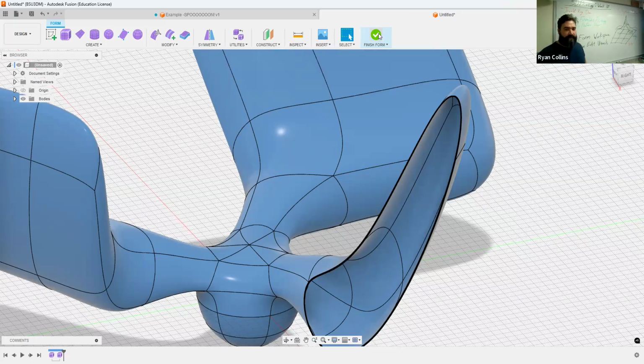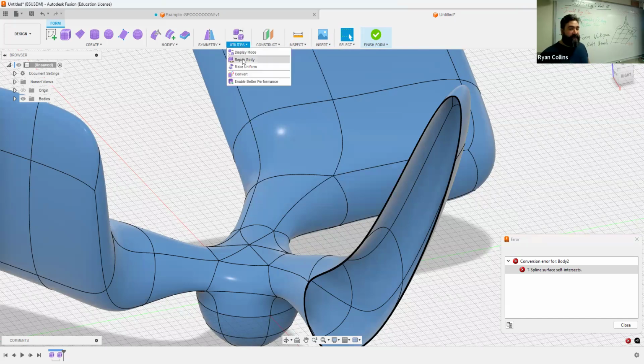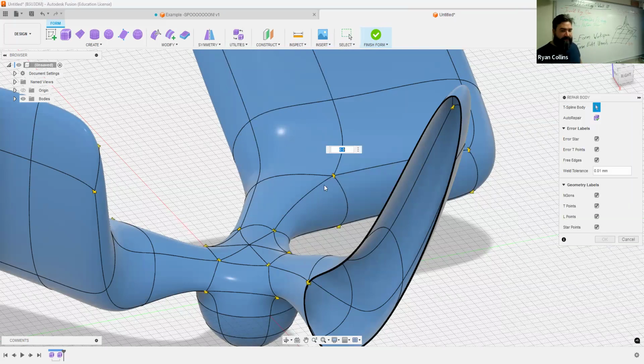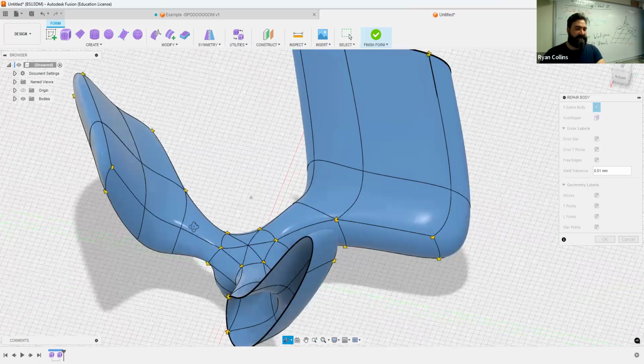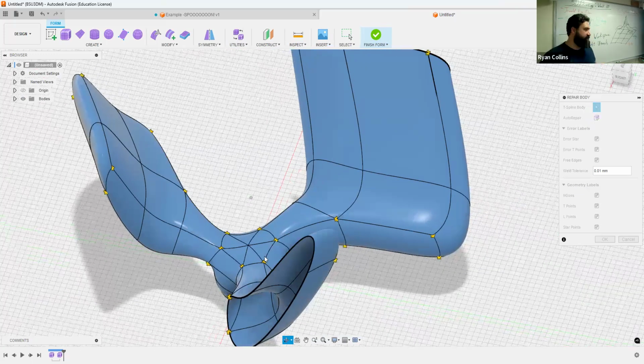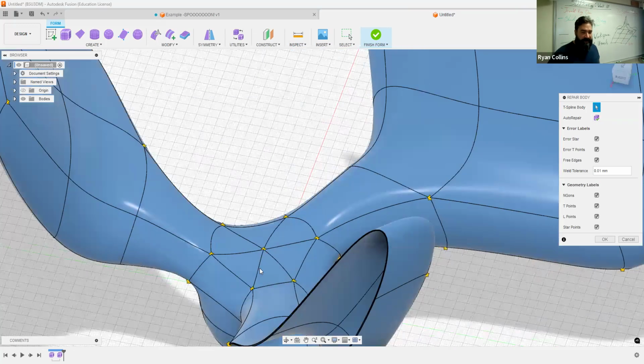The one other thing I wanted to show you is what will come up. Let's try to say finish form. What do you know? Errors, of course. Return. You have a couple of different options here. You have the repair body mode, which if I select that, it's going to give me a bunch of star points. These are problematic points. And this is just because it's hollow. If this were a solid object, this would go away entirely. But you can try auto repair. So what that did is it just shifted that around.